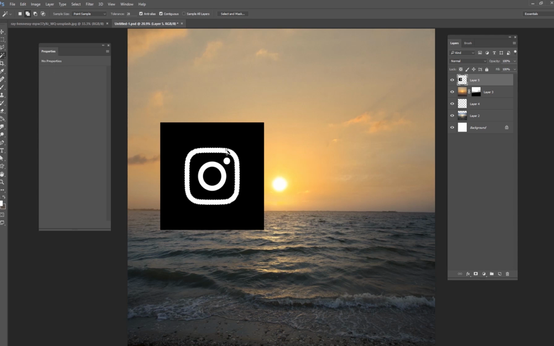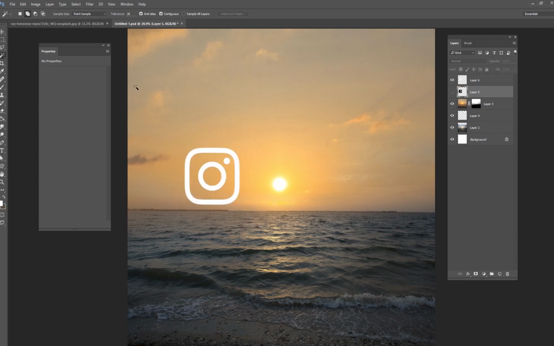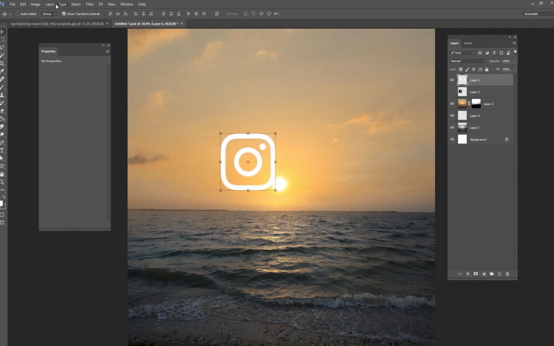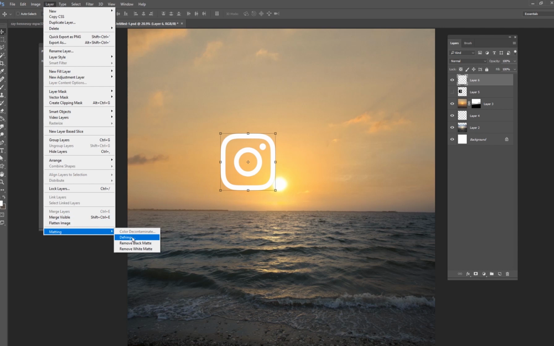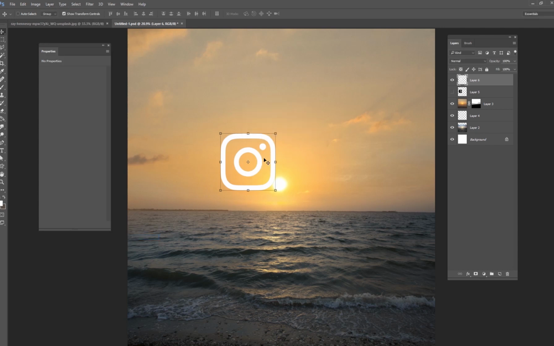So I'm just going to go ahead and grab this and this and this using a magic wand tool, copy and paste it. And now we have this on its own layer. And then I'm going to go up to Layer, Matting, and Defringe. And that just gets rid of those rough black edges. Okay, so now we have this right here, and this is going to be our sun.